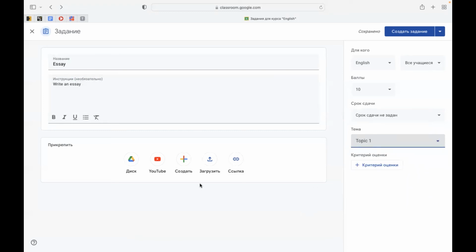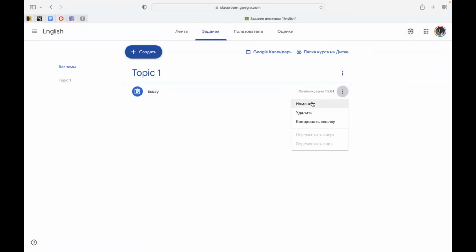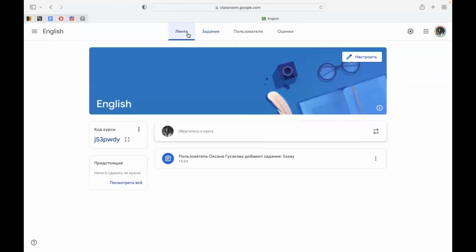That's it. So after you are done with all the steps, you can just create the task. Everything is already saved and is published automatically. After your publication, you can see when it was published. You can also change any parts of this task anytime, and you can share just the link to this activity if it's necessary for you or for your students. When we come back to the general page, we can see the notification for your students. Yeah, so the task was just added, and the task is called essay.